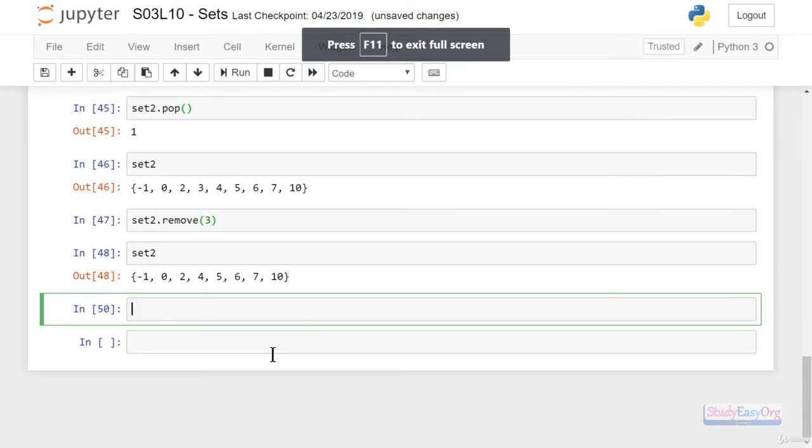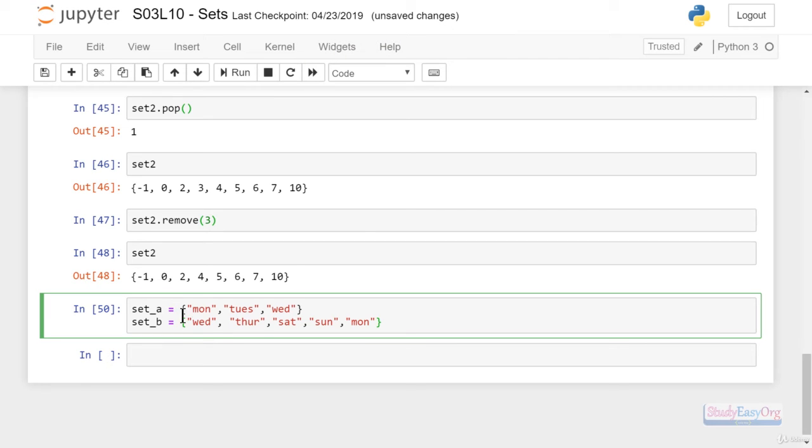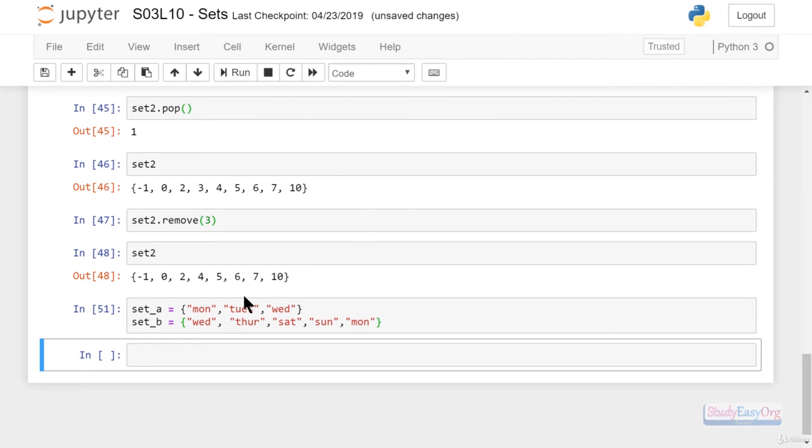Alright, now finally let us check a couple of more things. In order to save some time, I have already added these two sets. Let me run these, and these sets are set A and set B, where set A contains Monday, Tuesday, Wednesday, and set B contains Wednesday, Thursday, Saturday, Sunday, and Monday. Alright, now there are a couple of things.